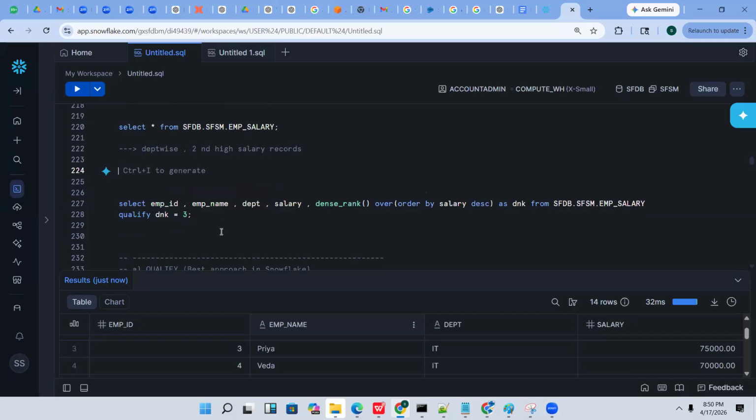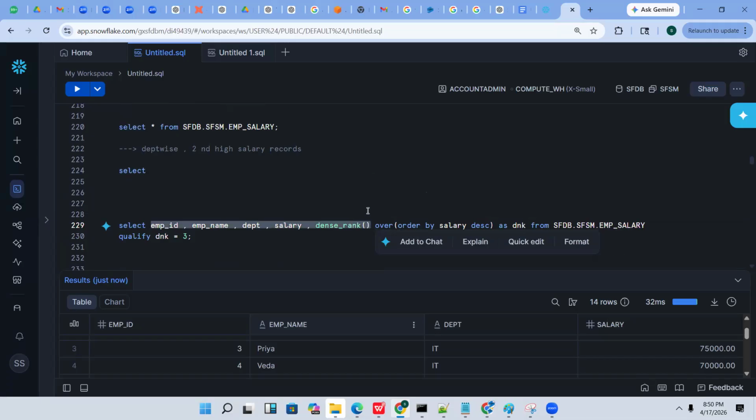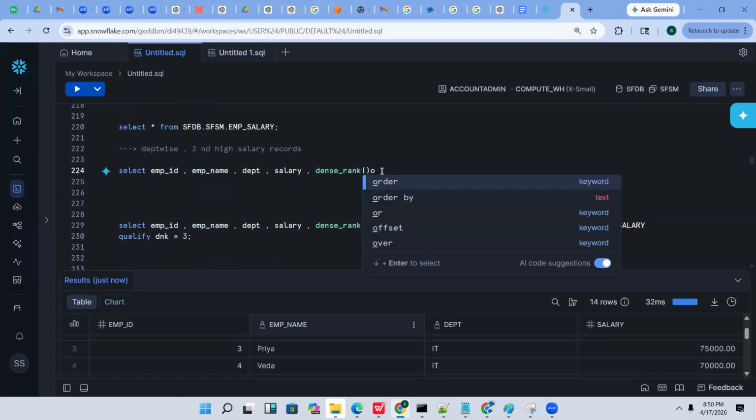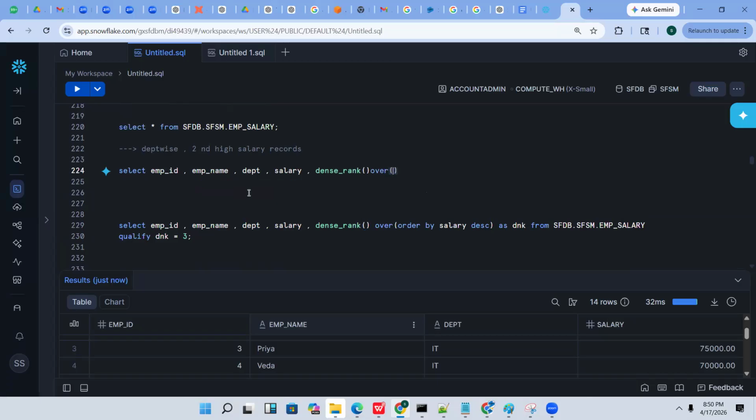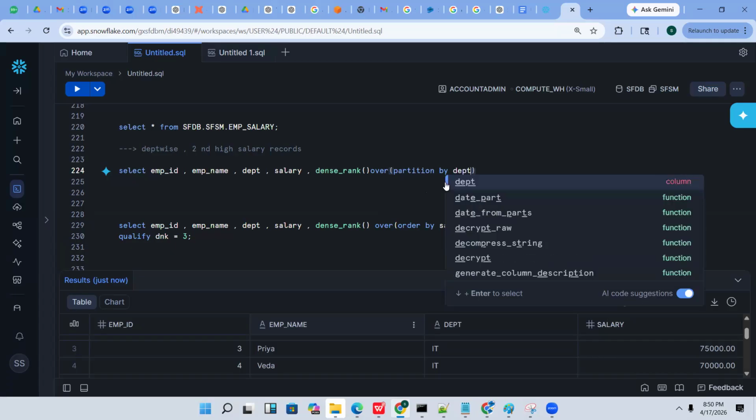Okay, same thing, guys. Select all the columns, up to here I will select the same thing. Now I want dense rank over, okay, now I want department wise. Since I want department wise, I need to do some grouping or partition. So I first want to divide this table with respect to which column? The department column.